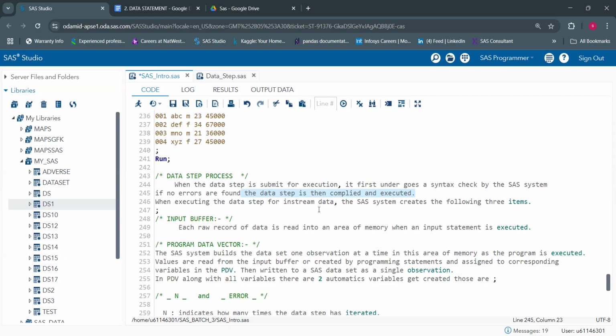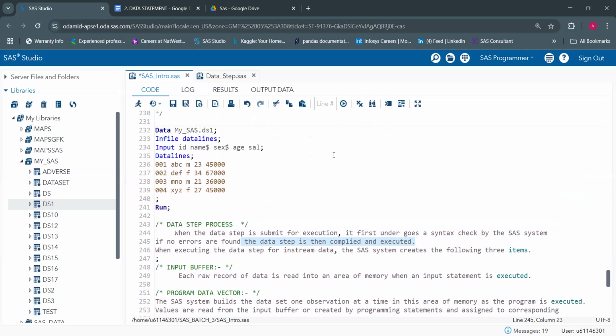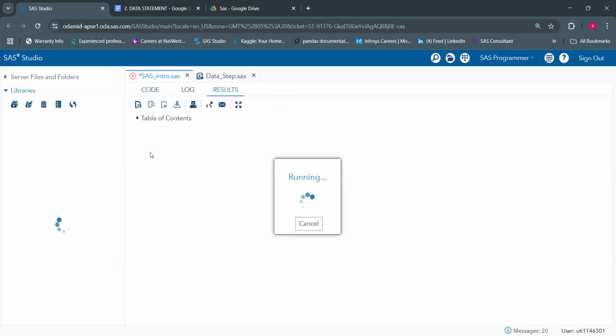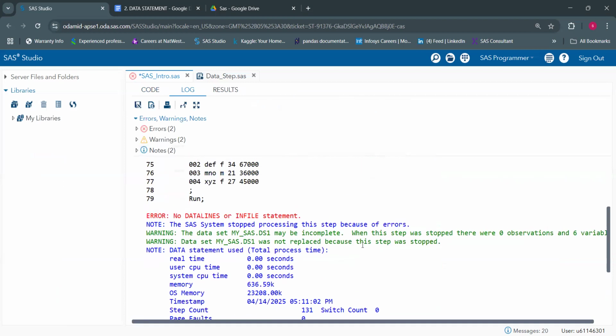Okay. So the thing is, whenever you submit a data step, it has a backend process. Firstly, it undergoes a syntax check. For example, if you see here, remove this. Eventually, we won't be getting any kind of data.